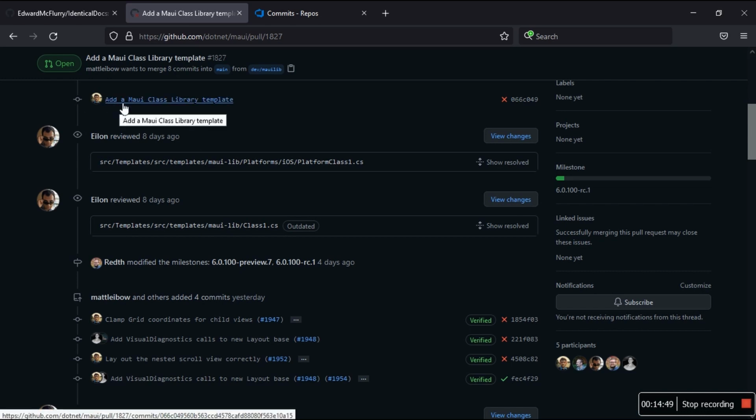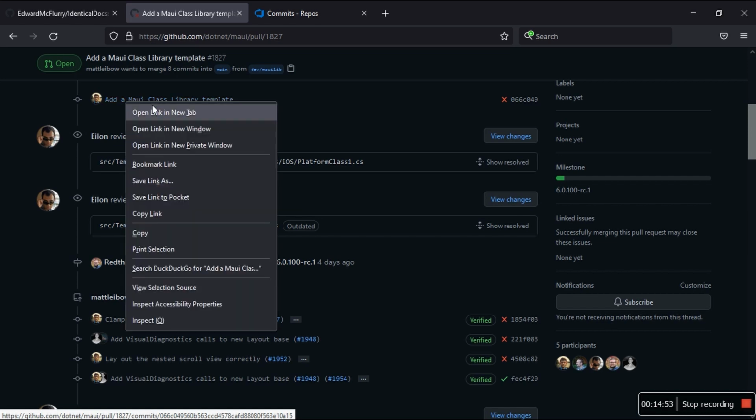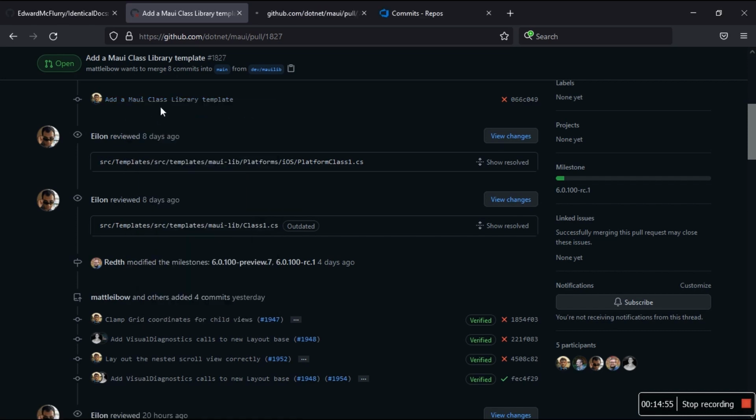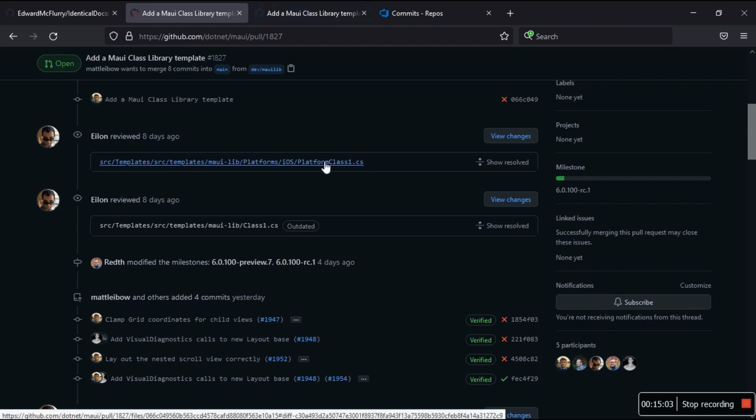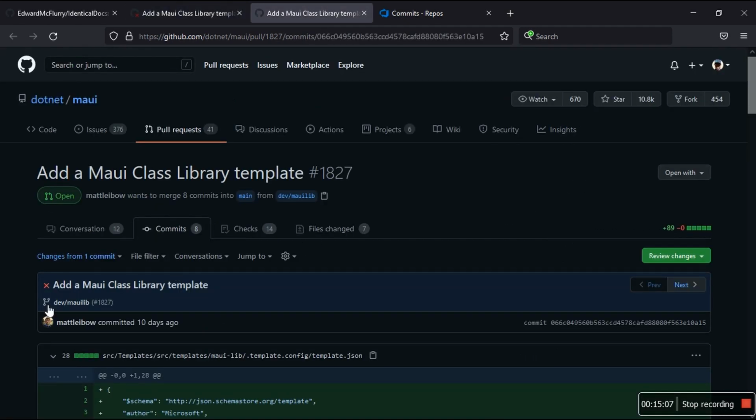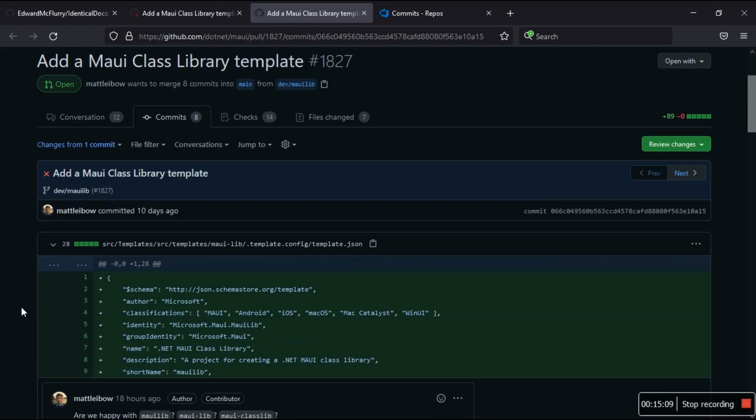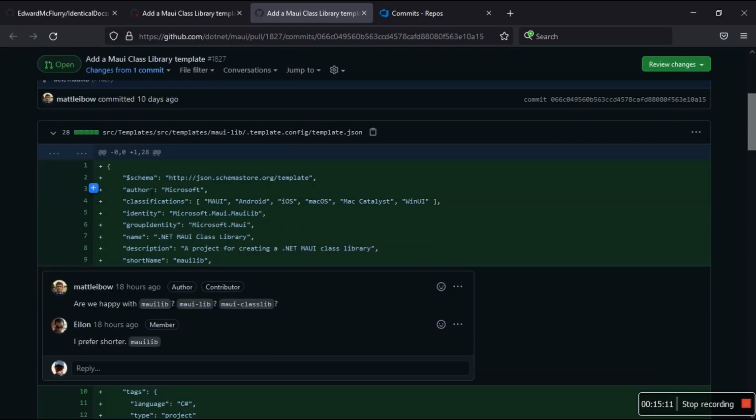Okay, again. Now, a classy, oh sorry, it's a commit. Okay, this is a commit. Let's see. Add a MAUI class library template, and then Ilion reviewed 8 days ago, show resolved. Okay, so he went to look at platform class 1. Let's see what this guy did. So he made some changes here.